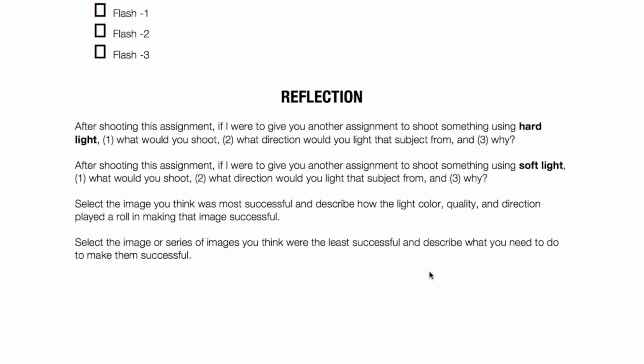From this point on, as you finish up this course, I want you to move forward and I want you to say, I've got this vision in my head. How do I make it a reality? And the only way to do that is to think about the tools that you have available to you and how can you apply them, and then to go do it. So spend some time on this reflection. Next item, after shooting this assignment, if I were to give you another assignment to shoot something using soft light, what would you shoot? What direction would you light the subject from? And why would you do that?